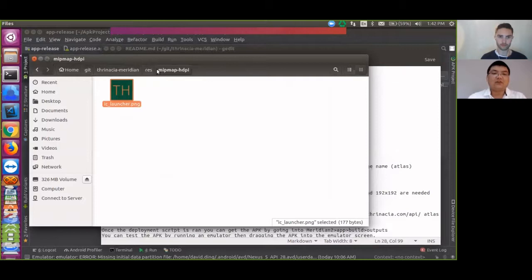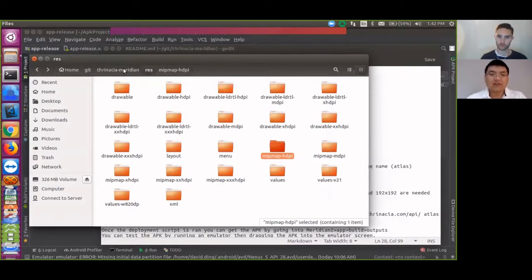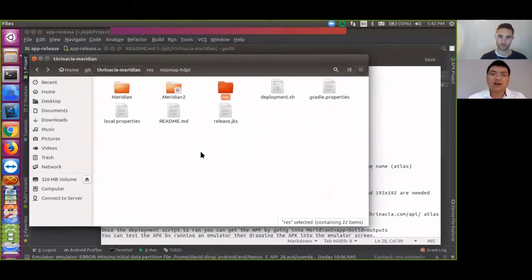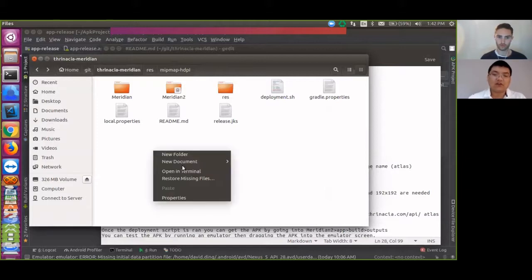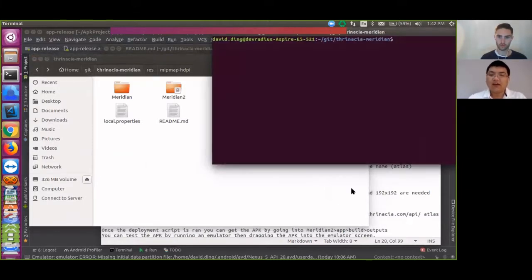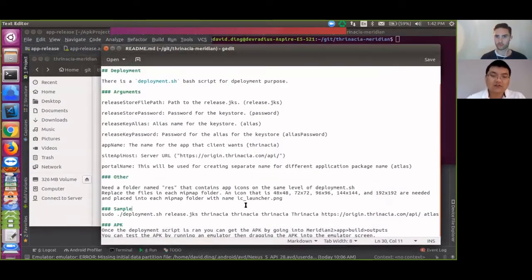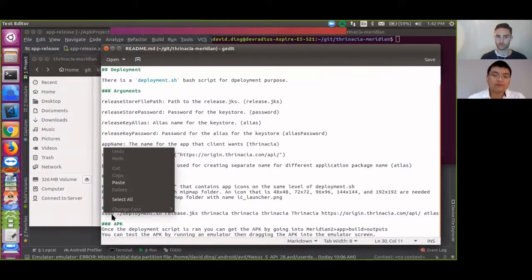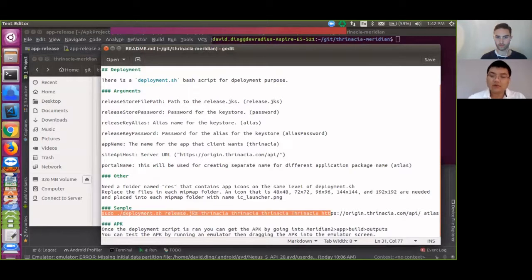Yeah, and once you've defined the icon you would like to use, to actually run the script, we simply open this folder in a terminal. And then if you look down here, it actually gives you a sample of what to run to actually build the app. So I'll just copy that, paste it in.